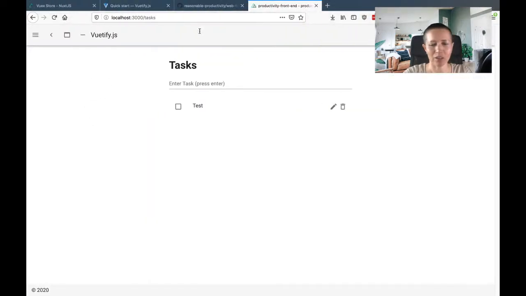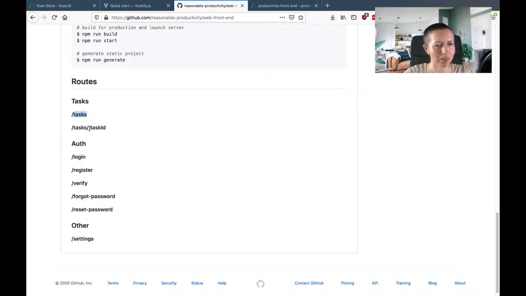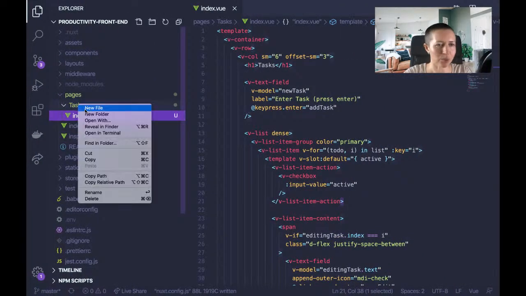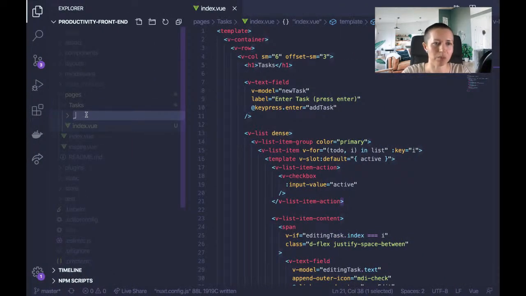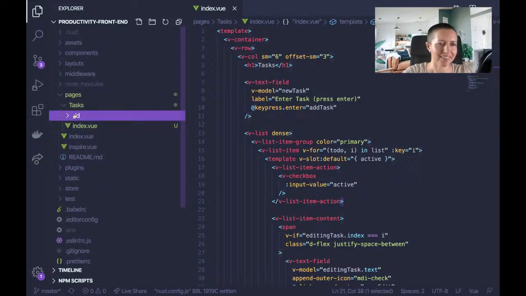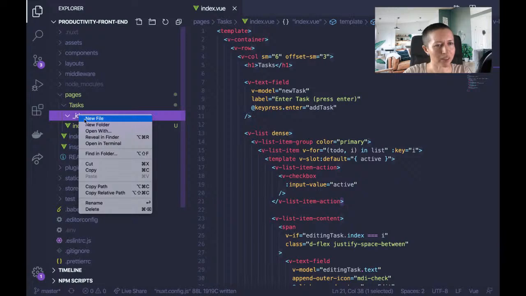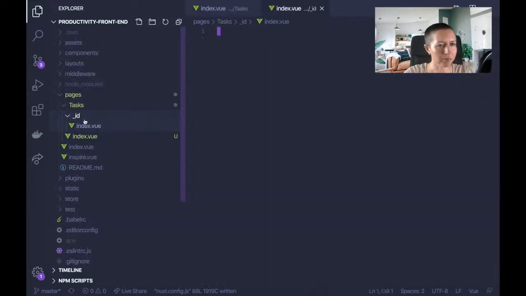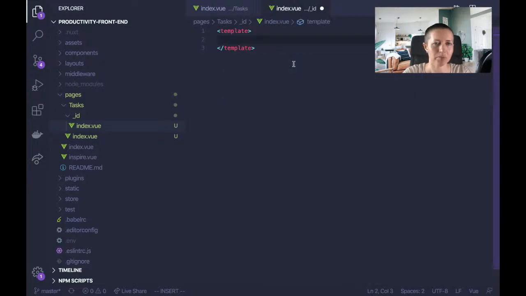And now I'm going to need a nested route inside of tasks that's ID. So I'm going to make another folder inside of tasks, and this one, I think it's _id, if I'm not mistaken. And then inside of here, I'm also going to have an index.vue file. And then I'm just going to test this out. So I'm going to put some basic template in here.